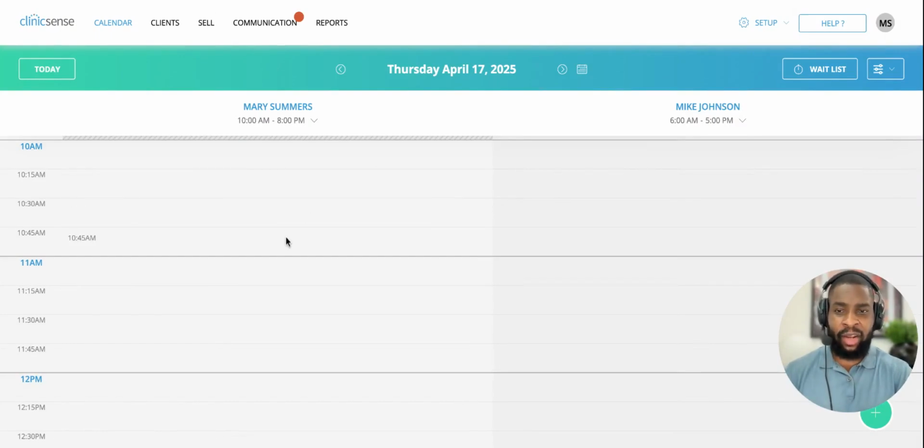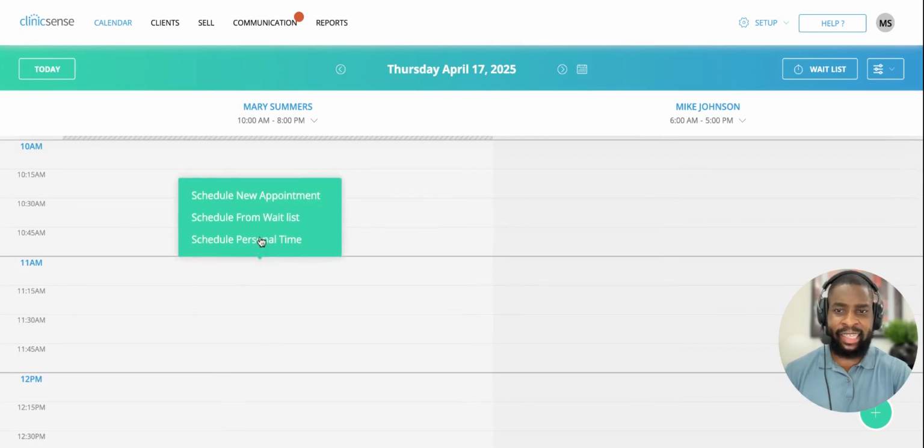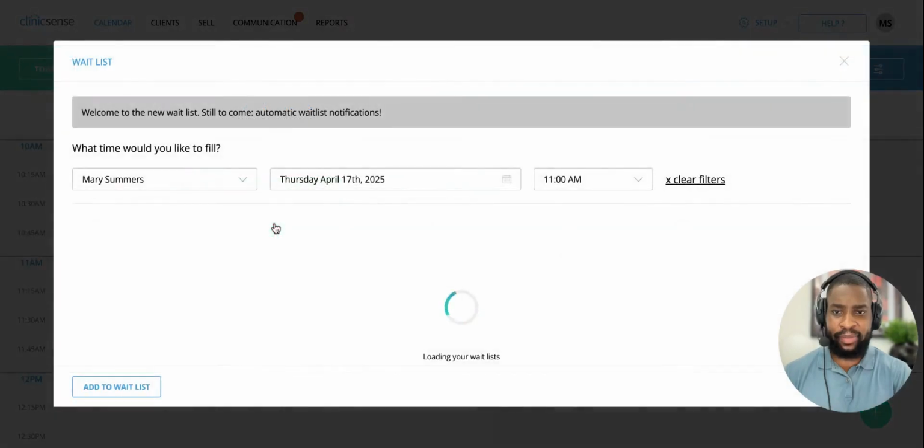The first way is by clicking on any empty time slot on the calendar and clicking Schedule from Waitlist. And the second way is by clicking the Waitlist button in the top right corner. To book a client from the waitlist directly from the calendar, just click Schedule from Waitlist.